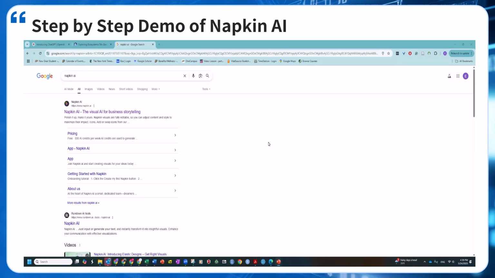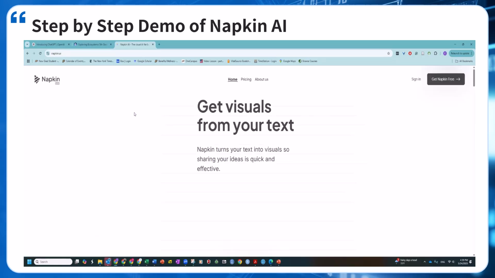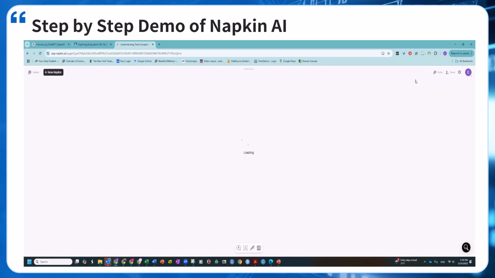Let's now walk through how to get started with Napkin AI step by step. First, head over to Napkin app. Go ahead and log in using your Gmail or Google account. This keeps things quick and synced across devices.